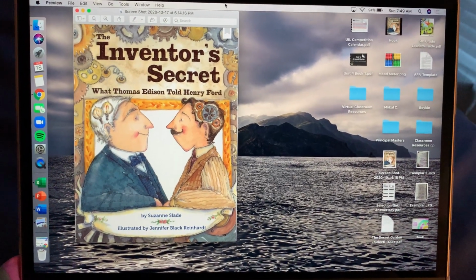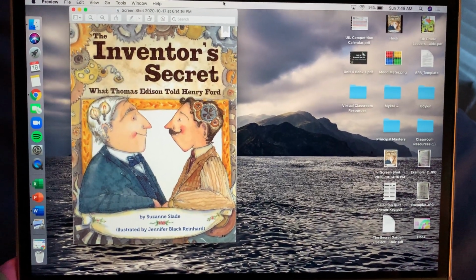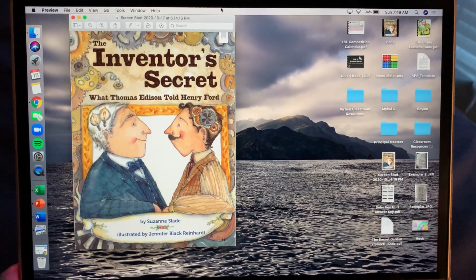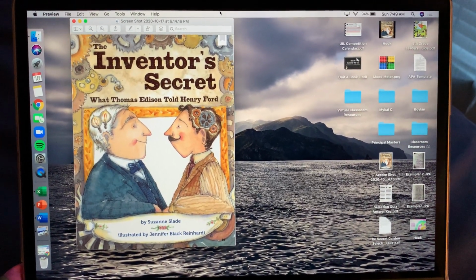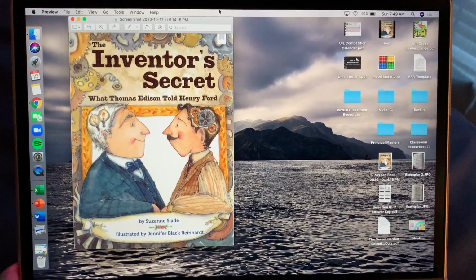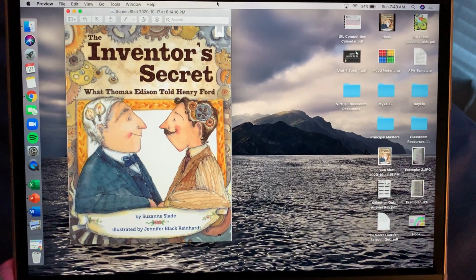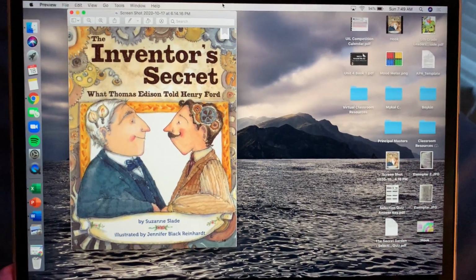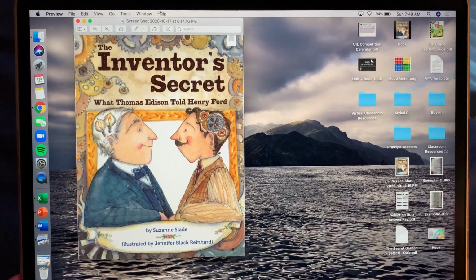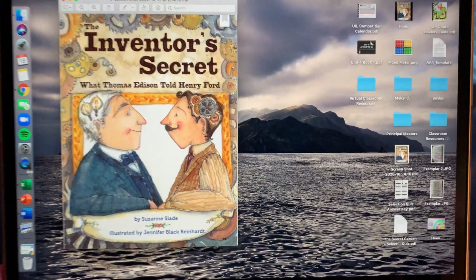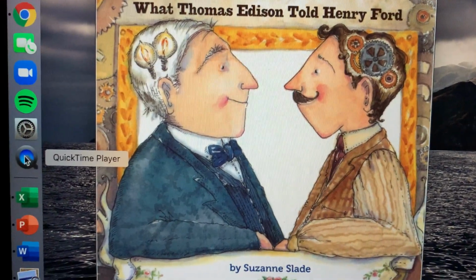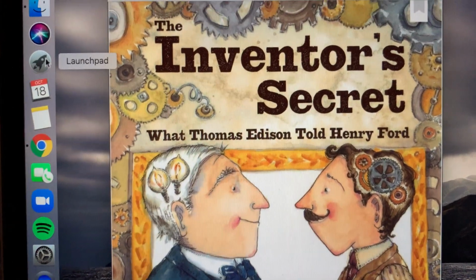So if you have a MacBook, you know that they can be very temperamental when you are using different apps. And so you want to find one that you can use with ease. That way it doesn't frustrate you. So what I have found is that is my QuickTime Player. So right here is my QuickTime Player symbol, but I want to show you how you can find it.